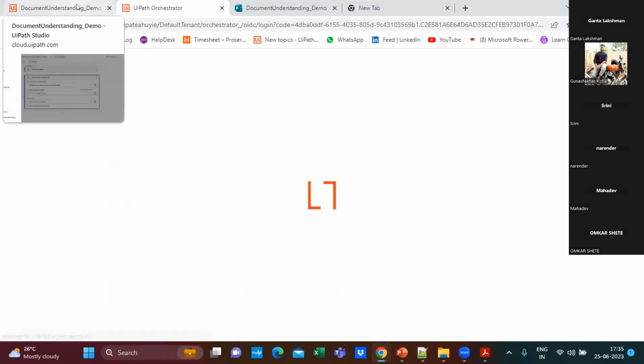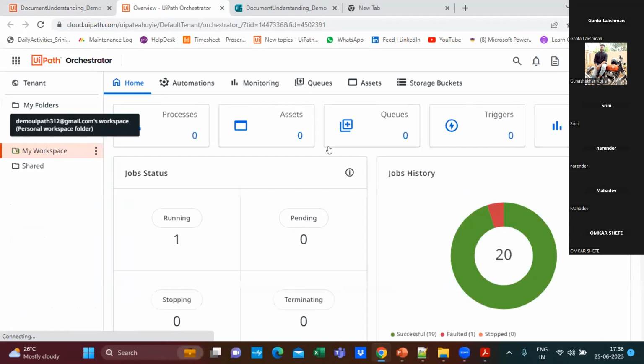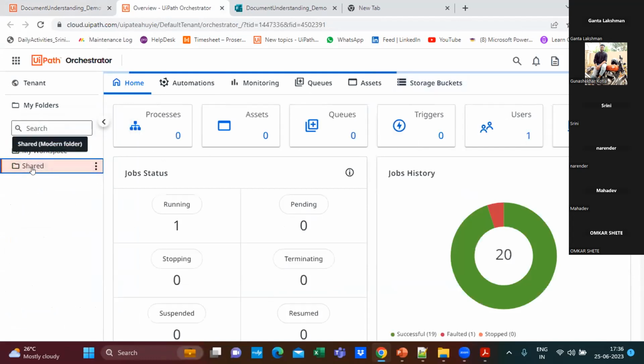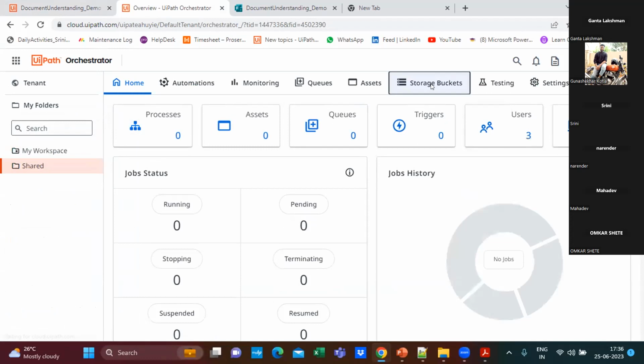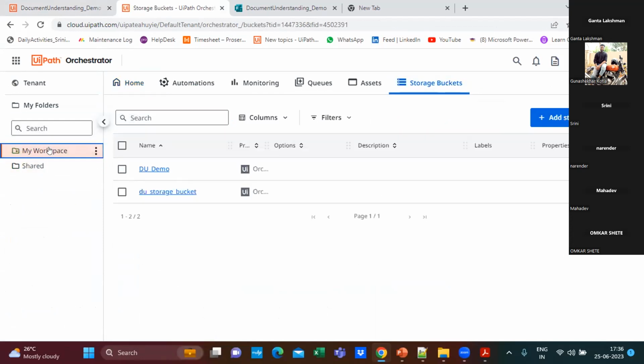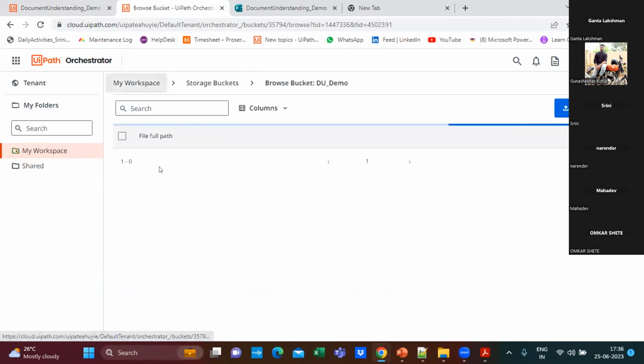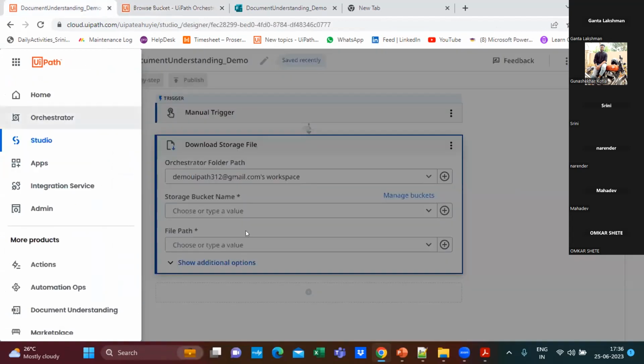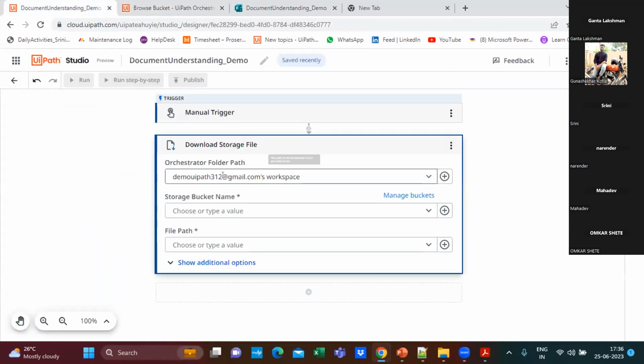storage bucket. And again, it is specific to the folder level. So you need to say that if you put the shared folder, and if you search here, there is nothing available here. So I put the invoice in the storage bucket of my workspace folder. That's where you can find this. So that's where I selected here the demo underscore demo UiPath 312 at Gmail workspace.